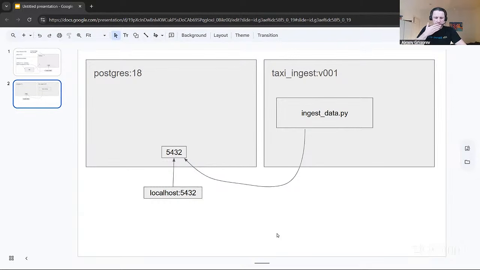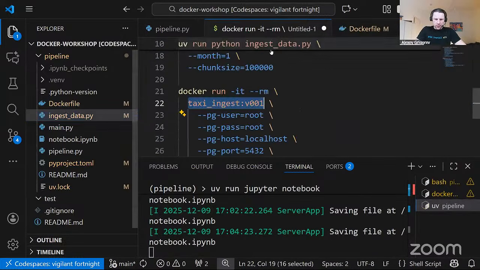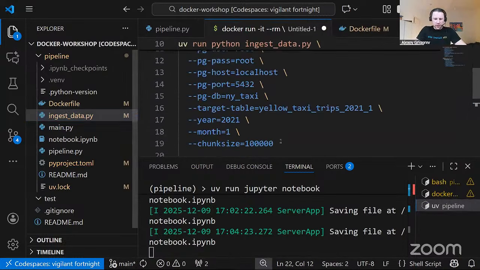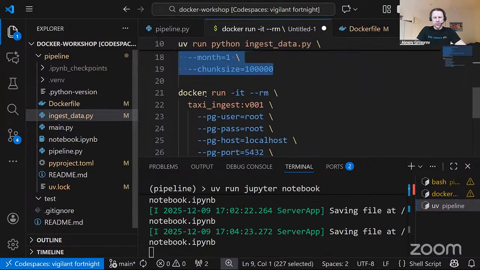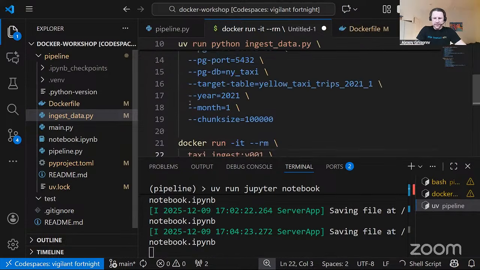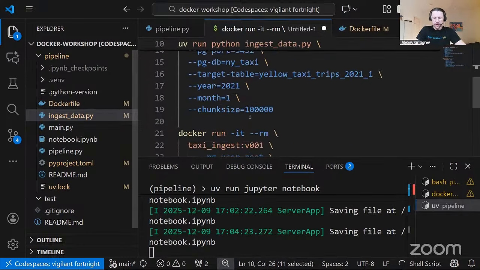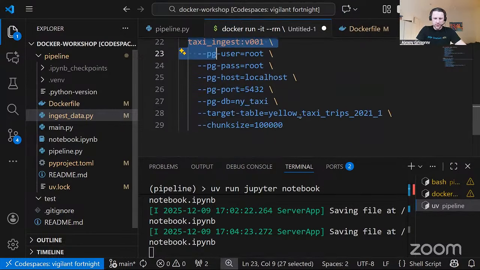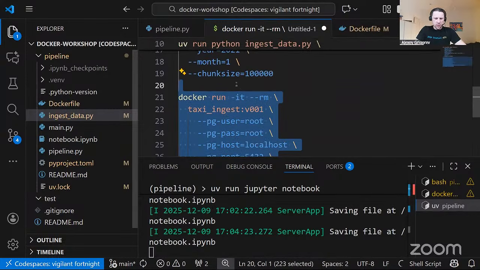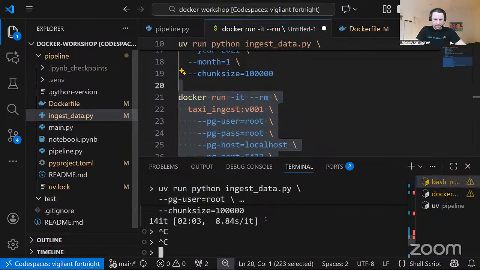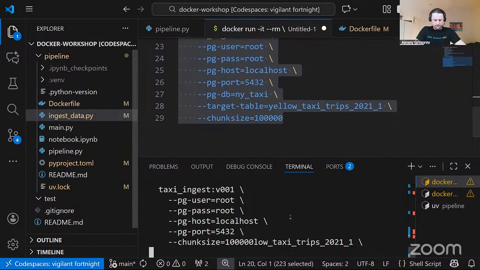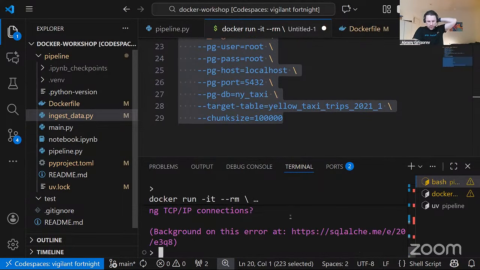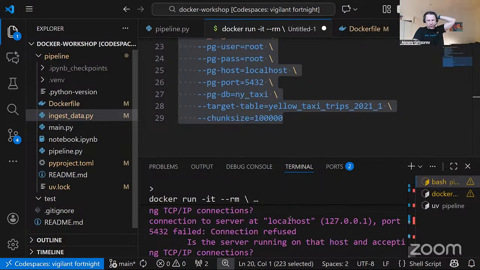Okay, so let's do that. We already know how to run it from our host. This is how we do this. And when we do it inside Docker, it's very similar. Instead of this command, we put all these arguments here. Now let me try to run it. Okay, and what will happen now? It says there is nothing running on localhost, but we know that actually something is running on localhost.